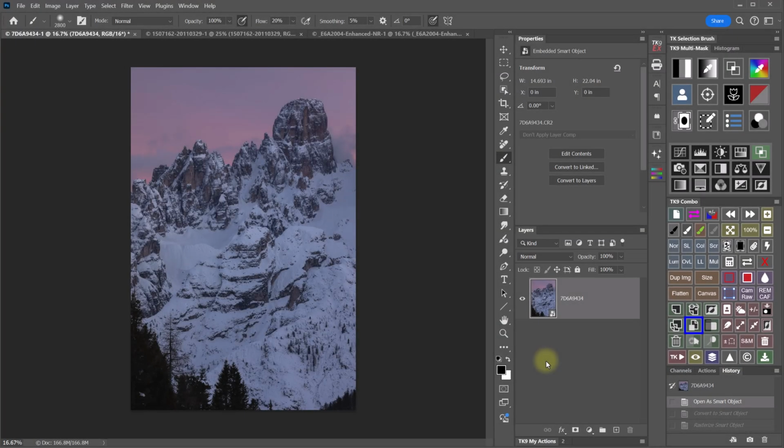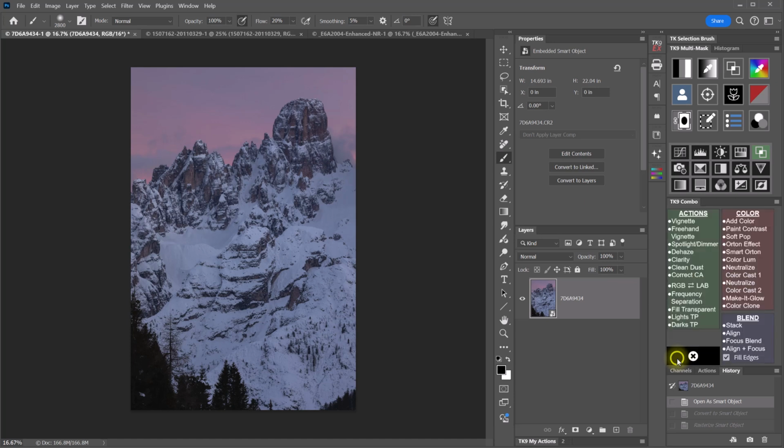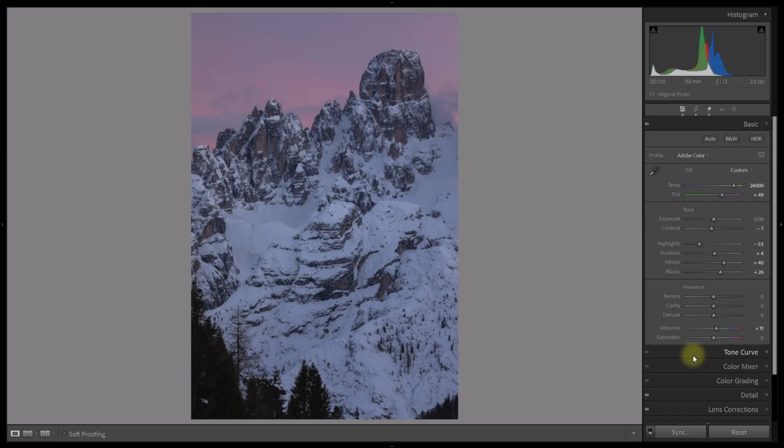Clarity and dehaze are two common adjustments that can greatly benefit from tonal focusing using luminosity masks. The main clarity and dehaze tools that I use are the actions that you can find in the TK menu in the combo module, right here, dehaze and clarity. And also the dehaze and clarity adjustments that are available in Lightroom and in Camera Raw.